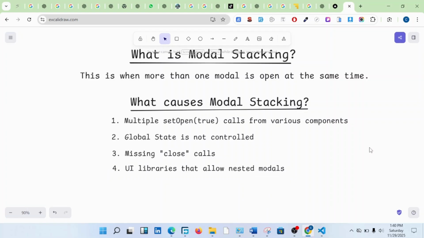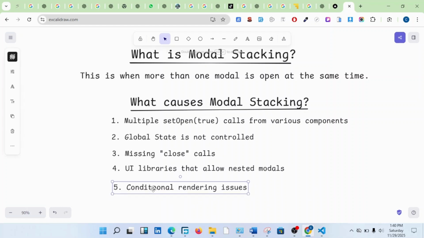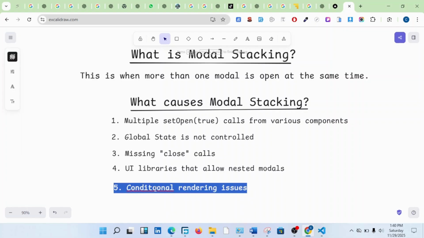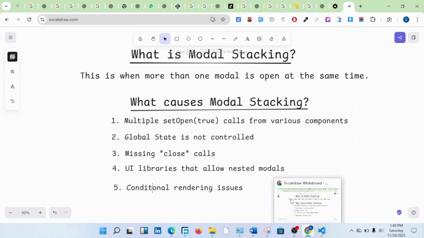Another problem can be conditional rendering issues. Conditional rendering issues are another problem which can cause us to have model stacking. Members, I hope you are really understanding where this is coming from.